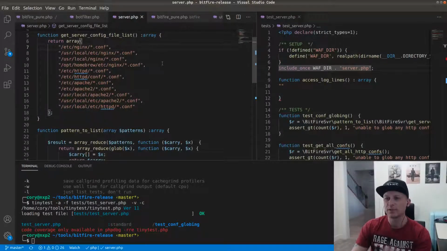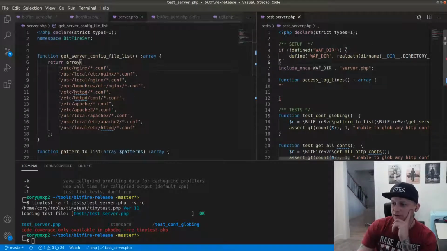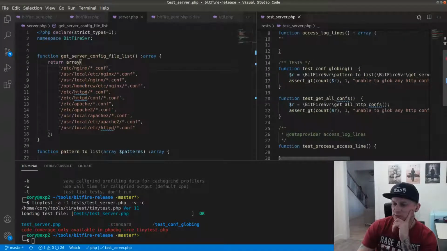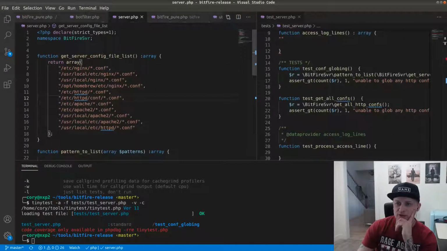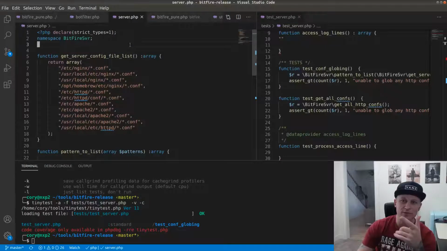So we have a couple little things set up here. We've got a unit test framework here. So this is our test suite, and this is our server code. This is not part of the mainline branch, but this is code that runs in the back end. And I'm just going to show you guys how I go about solving these problems and how I go about writing the code.